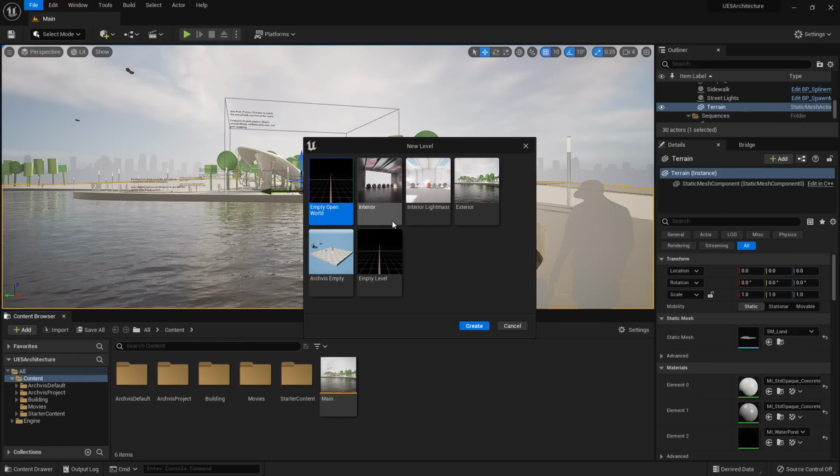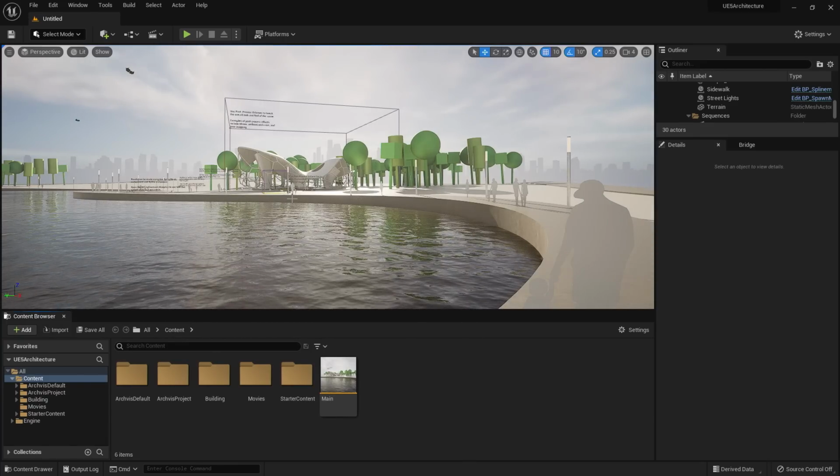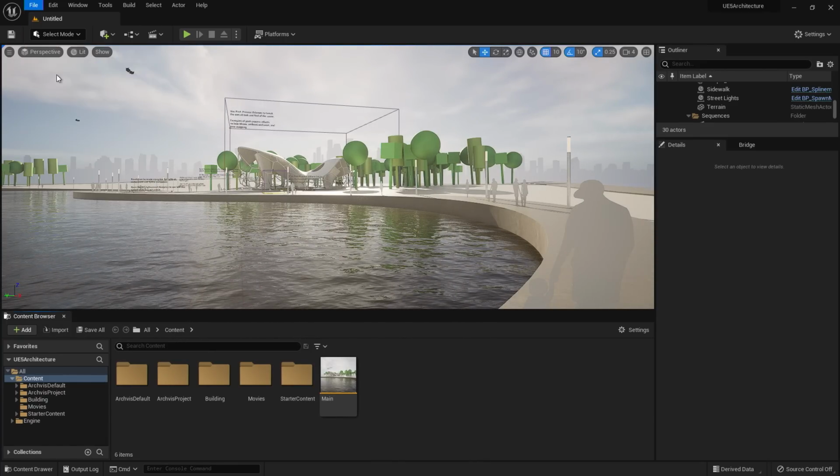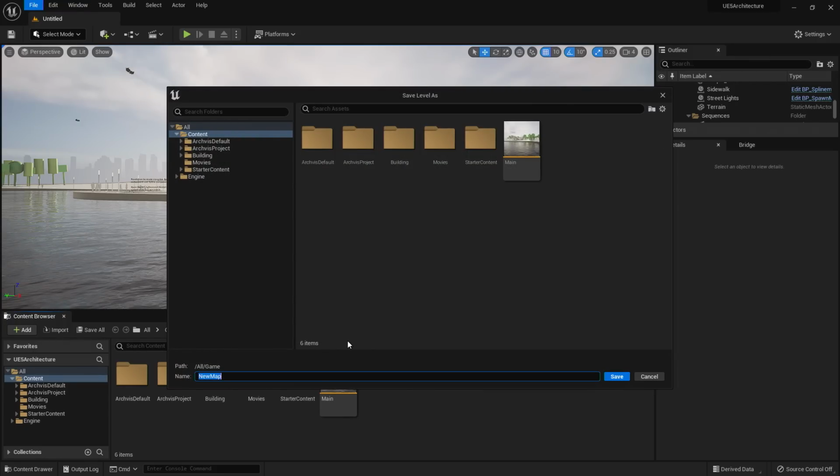Now we have two interior ones. The one on the left is going to be great if you'd like to work with Lumen. I'll go into the details of Lumen a little bit later in the presentation. And then on the right-hand side, we have our interior light mask. This is the template you use if you would like to bake your lighting. For this project, I'm going to work with this exterior template. So I'll go ahead and select Create, and then I'll save my file name as Webinar.